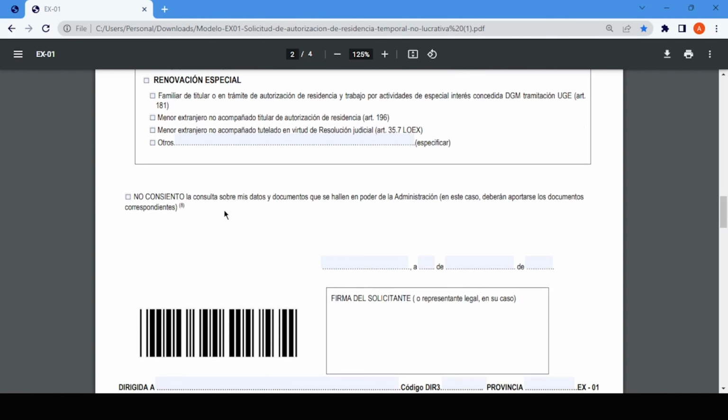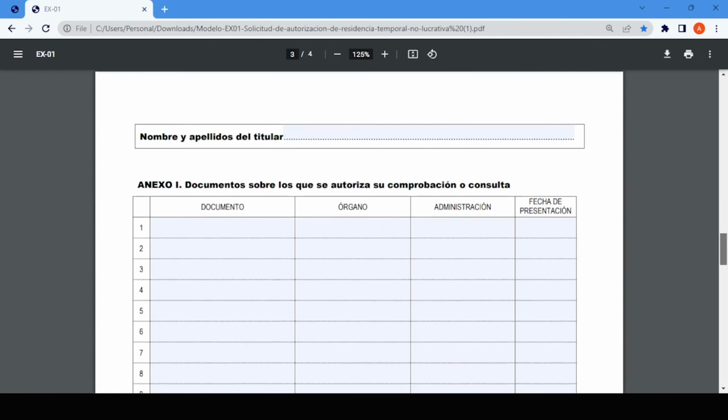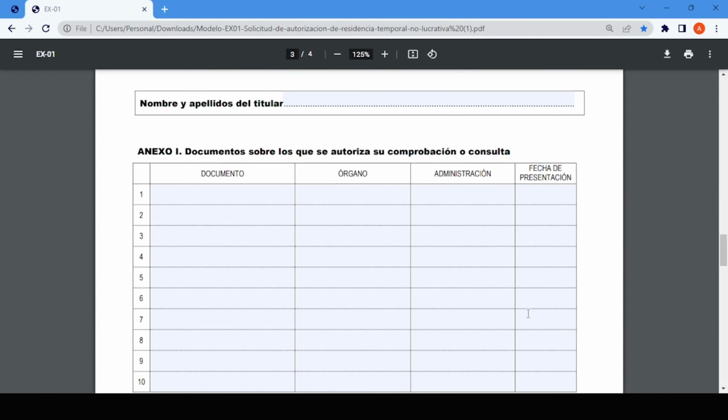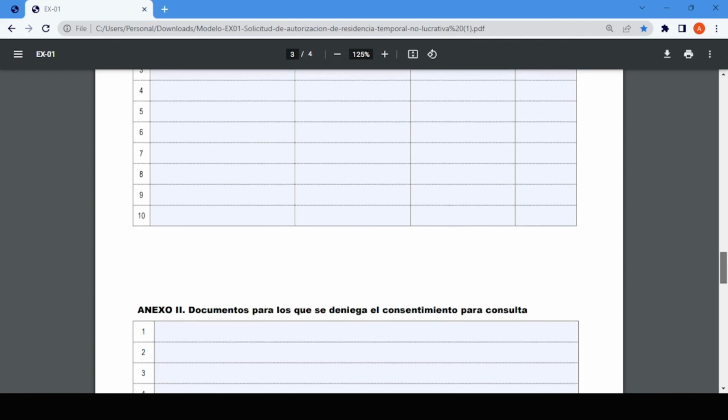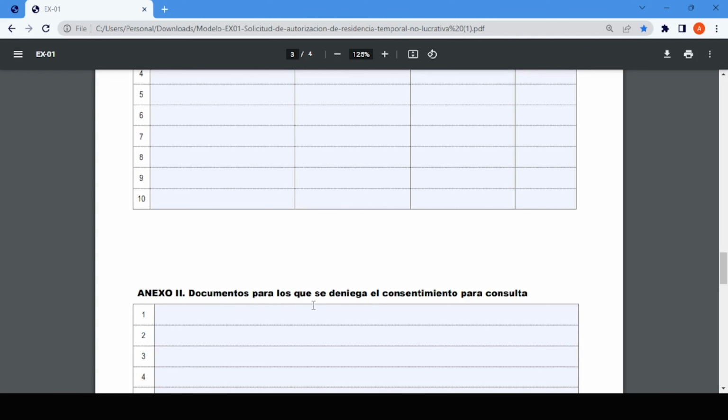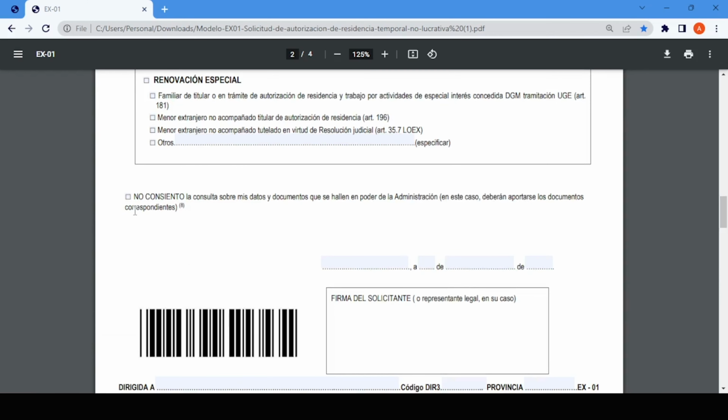Tick this checkbox only if you do not consent to the consultation of your data and documents in the possession of the administration. In this case, the corresponding documents must be provided. If you do choose this, you will need to fill out Annex number 1, on which you'll need to name the documents for which verification or consultation is authorized, as well as those you don't want to be verified in Annex number 2. However, it's advisable not to tick that checkbox of consent and let the immigration office do these verifications.